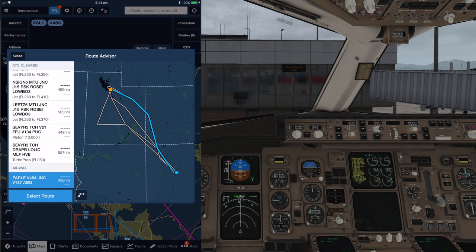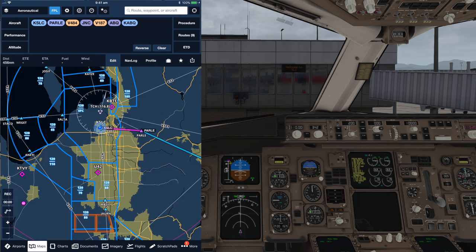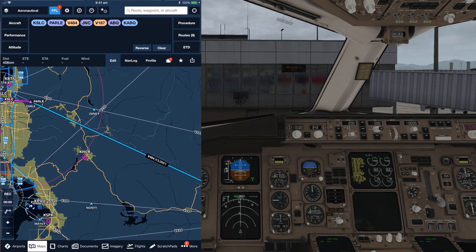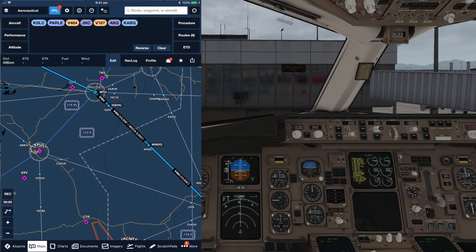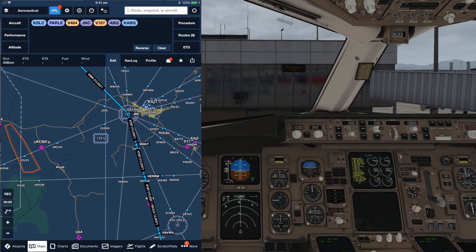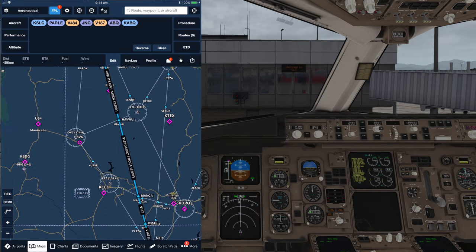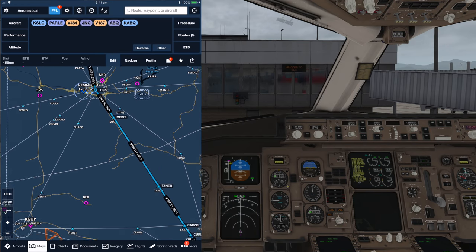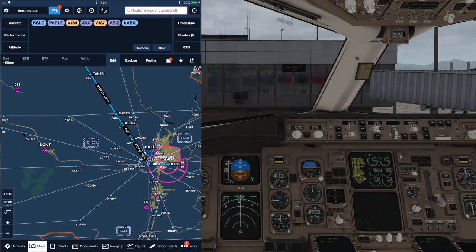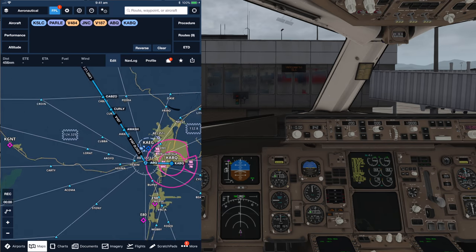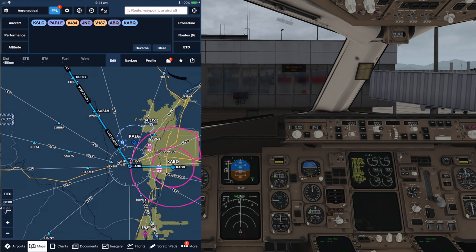that I selected. So if I now highlight that, you see the route is now filled in. So this is the route we're going to fly today, which is going to be Parley and then Victor 484 airway all the way down to JNC, and then pick up the 187 airway to Albuquerque. It's a pretty simple route. And this shows us arriving Albuquerque runway 08 by the looks of it, but we need to obviously check the weather and fly the best route for that.